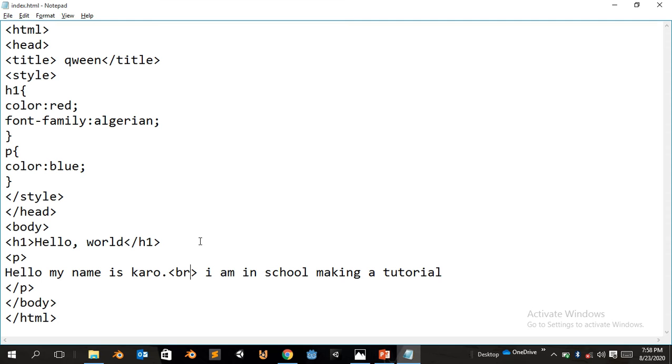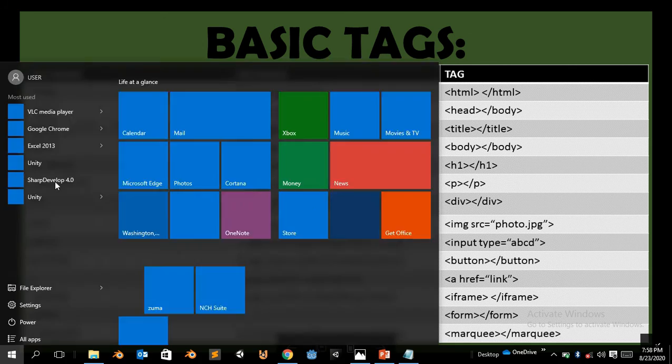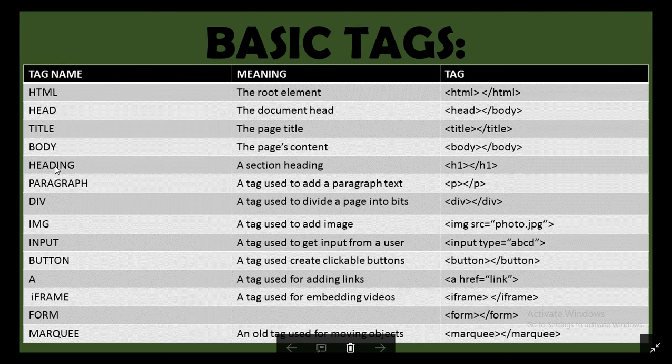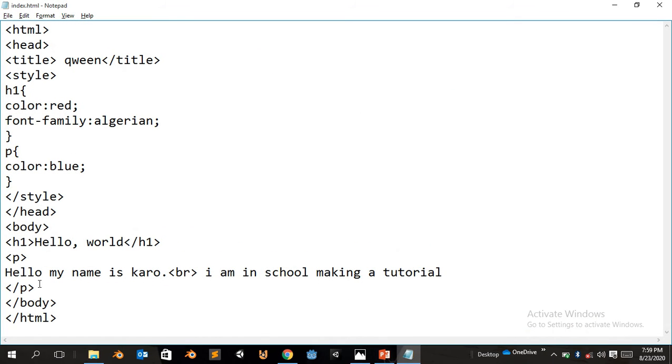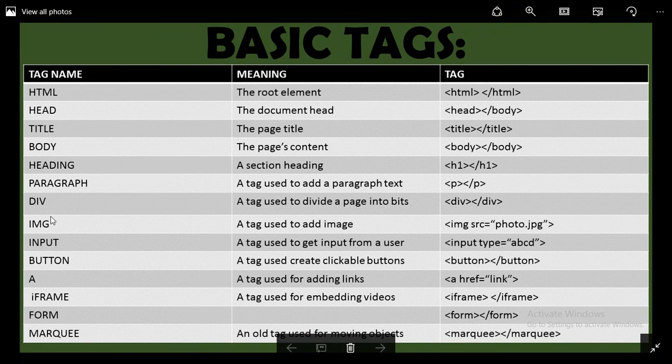So what we're gonna be talking about next, we've done basically the paragraph, the heading, and this. So let's talk about the div now. Make sure you close the tag. Like we said in the last video, div is a tag used to divide a page into bits.